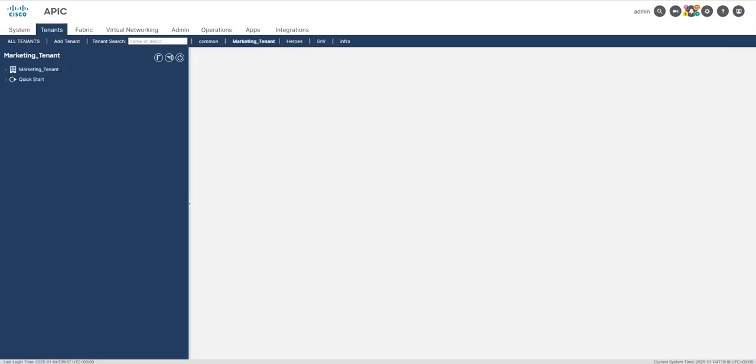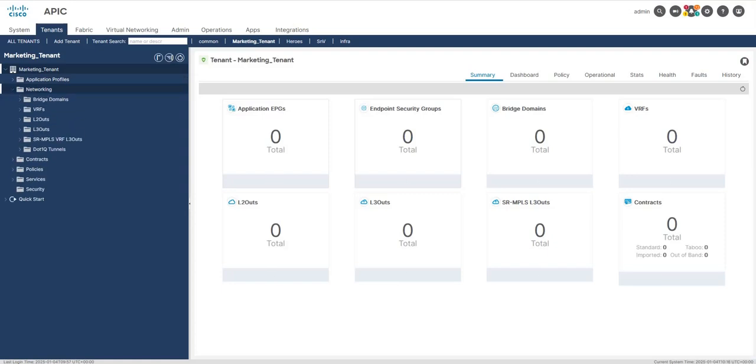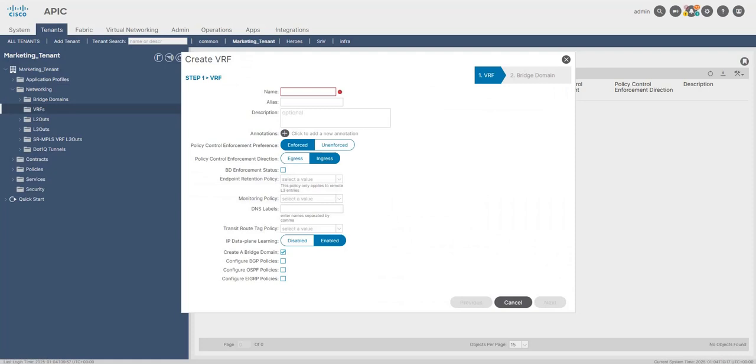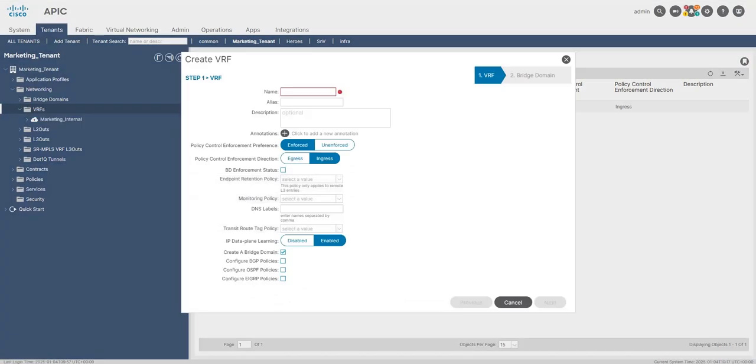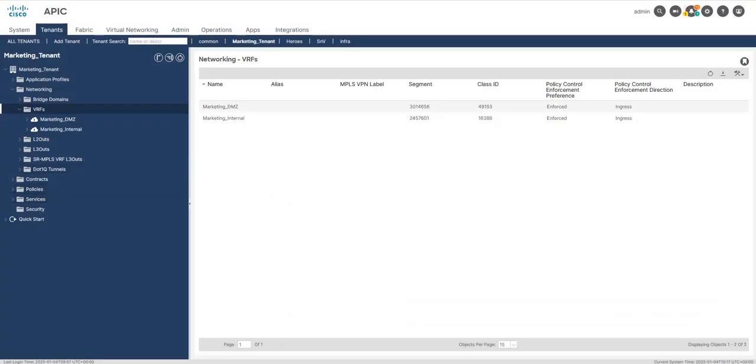all the tenants page, double click on the marketing tenant. I will click on networks, VRFs, right click on VRFs, and I will create marketing underline internal network. Marketing internal network, and I uncheck this bridge domain option. Then marketing underline DMZ, for those servers that, for example, don't need to connect to the internet. Imagine something like that.